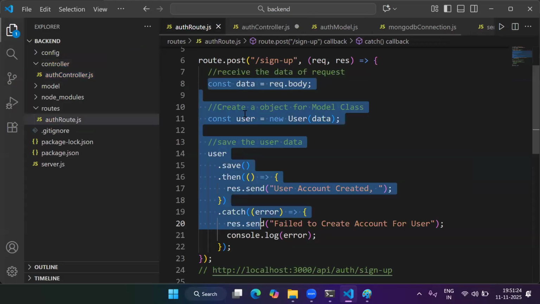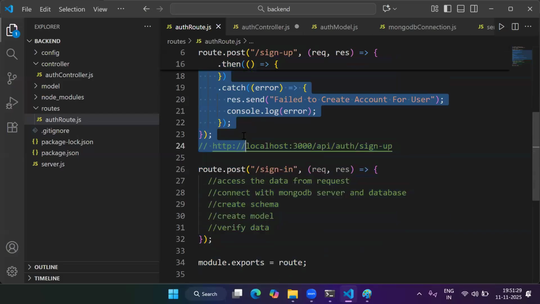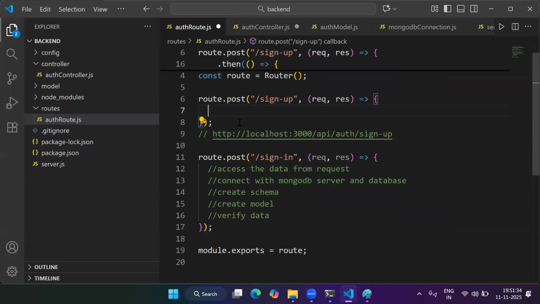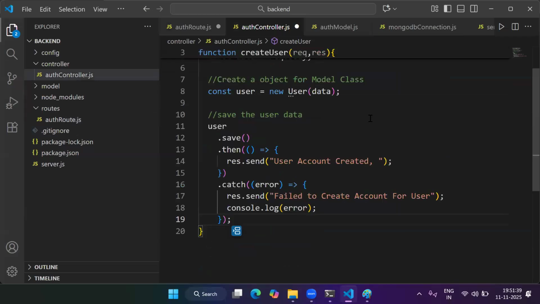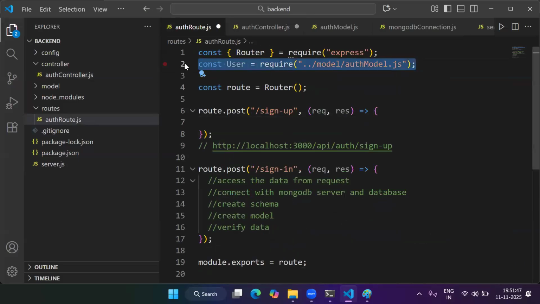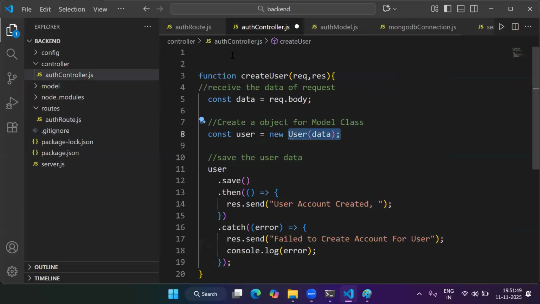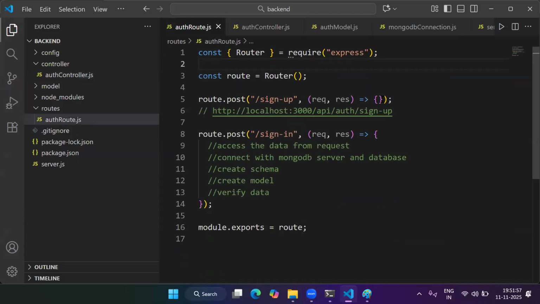And whatever code I have here, this code, I will access from here, I will remove from here, and I will add here. Now this user I required here, so I don't require this user here. I will remove it from here and add it here. Now see, in our endpoint, there is no code now. Everything is removed.